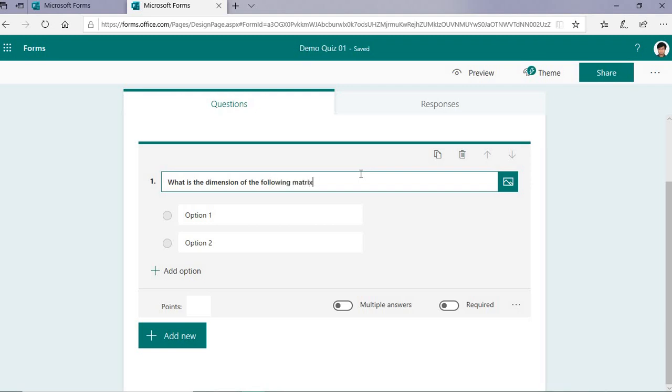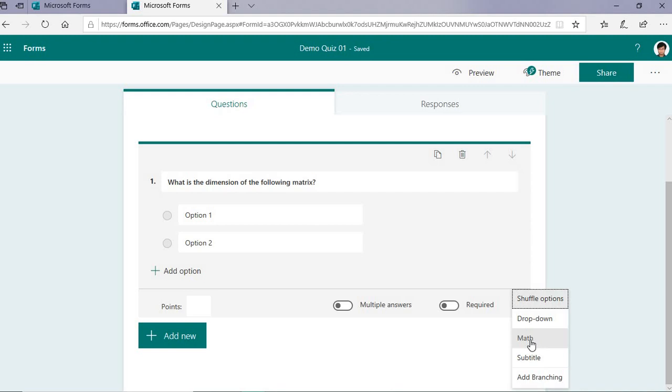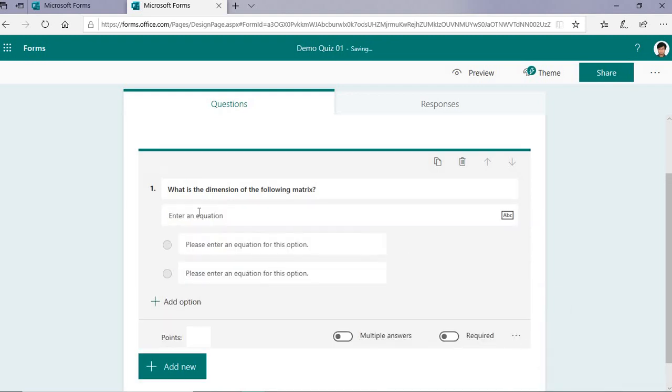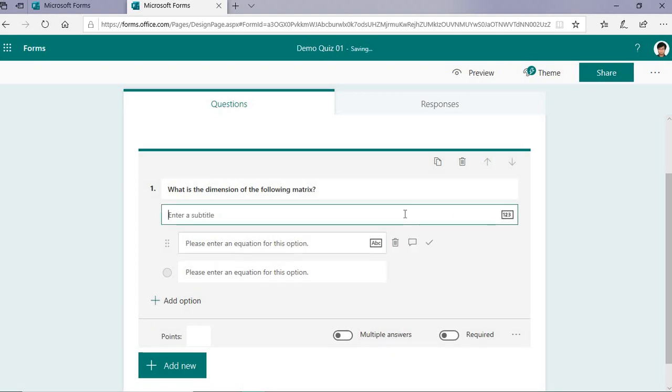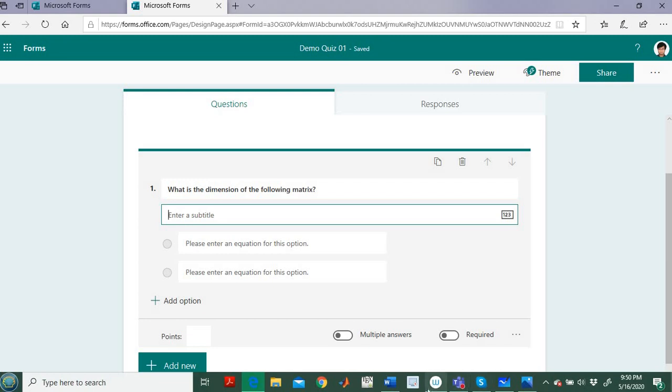Now I have to input a matrix here. Then we see a three dot option here. If we click it, we will see the option math. Then click. After clicking that, you will get a row here to enter an equation. This row is already in math mode, but I suggest you make it text mode so that you can paste the text from a Microsoft Word document. Okay, then I'm going to Microsoft Word.